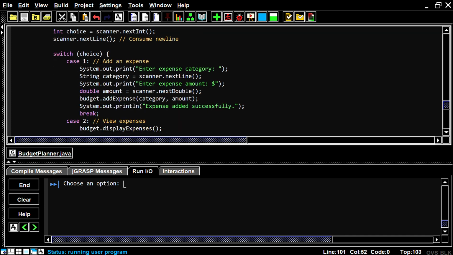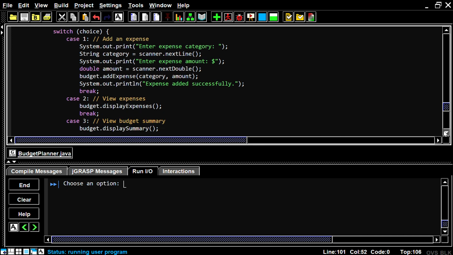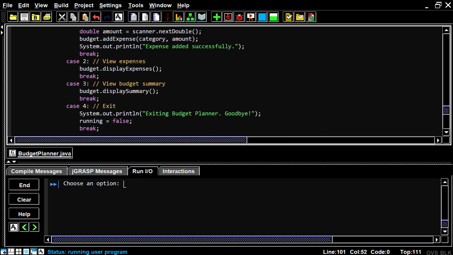So here we have our print statements to add an expense, the category and the amount, which are the attributes in the expense class. And then we have the view expense, the view budget summary, and the exit, as you can see, with a case and break that we've learned.